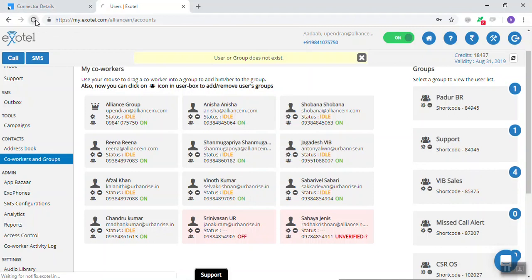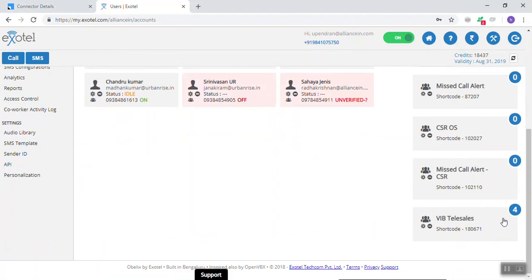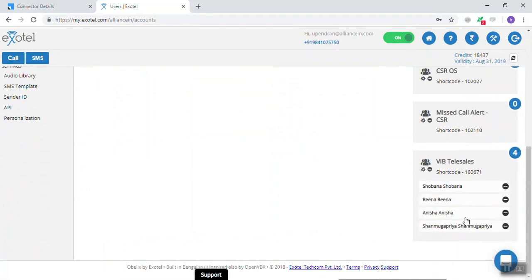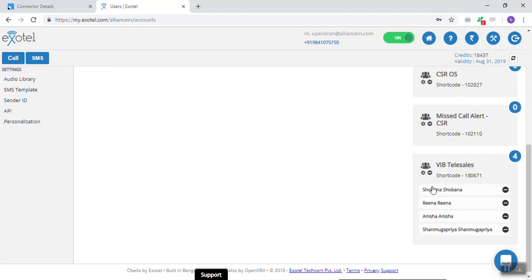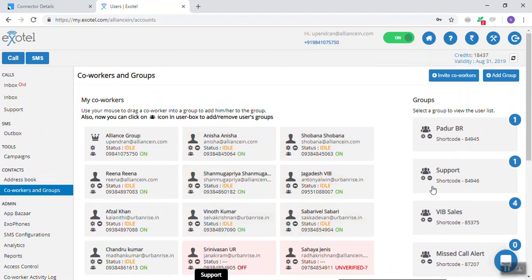To check that everything went well, you can just refresh the page and go here, and if you click on the team, it should show you all these four team members coming here, which means that you have now created a group containing these four team members from our sales who will pick up the calls. So we have now created the group.